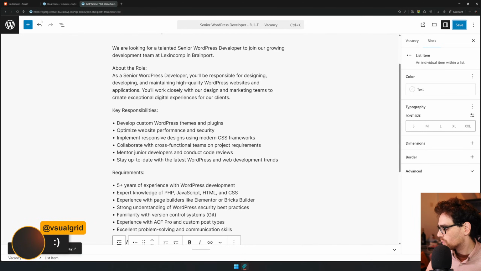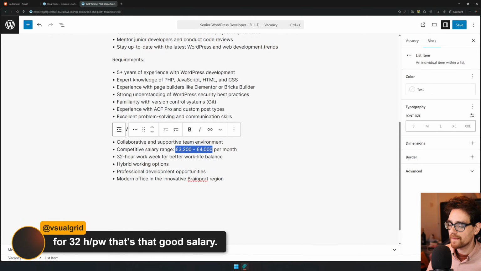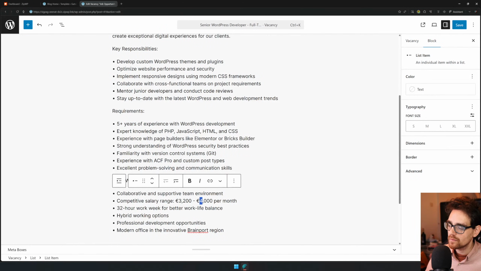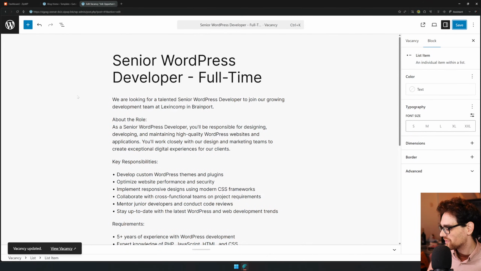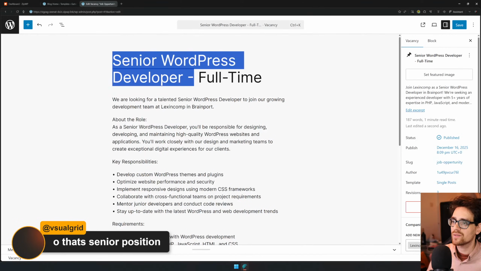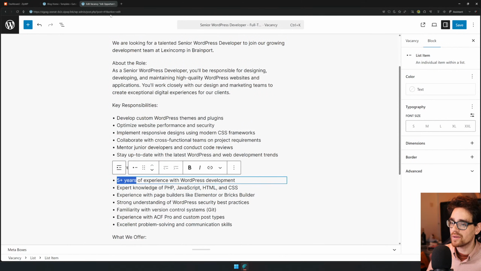For 32 hours per week, that's a good salary. Really? For a senior developer? It's a bit low for Dutch standards. Usually you have more, upwards to 4.5K, even 4.8, almost 5K a month. So if you think, yeah, that definitely is true. For Dutch standards, it's not very high. Teachers earn about 3K a month here. Oh, that's a senior position. Yeah, that's a senior position, senior WordPress developer. And usually this kind of pricing is very low for a senior position, especially with 5 years of experience.